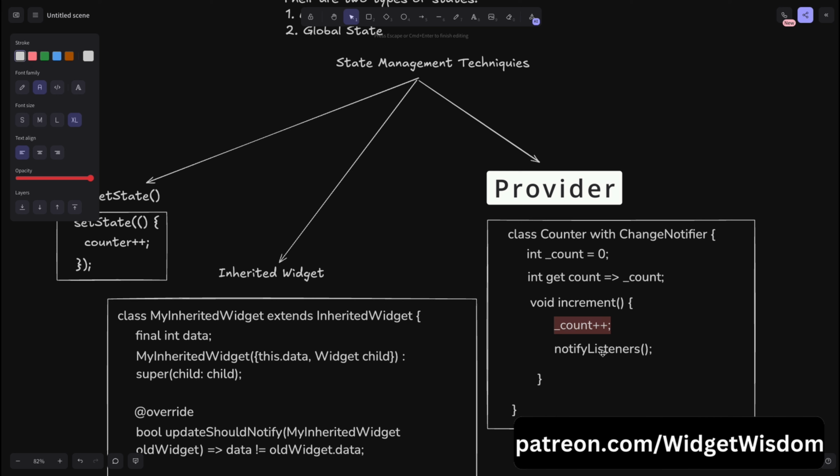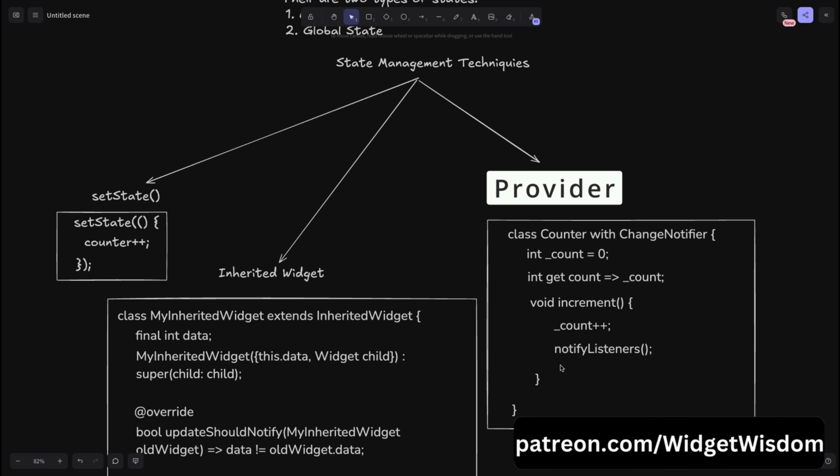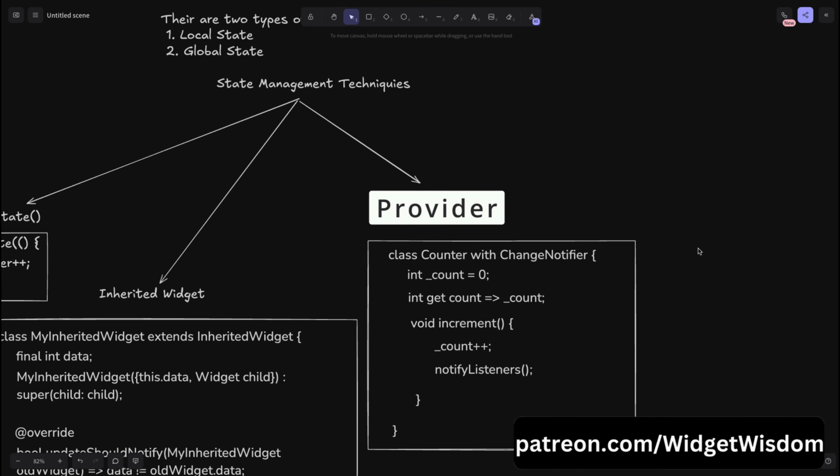After updating count, it calls notifyListeners. This notifyListeners method is provided by ChangeNotifier. When the value of count changes, it notifies any widgets or classes that are listening to this change, prompting them to rebuild or react to the new state. In simpler terms, this class manages a counter starting from 0, and every time the increment method is called, it updates the counter and notifies any part of the app that cares about the counter's value.